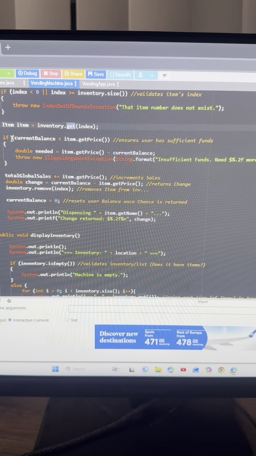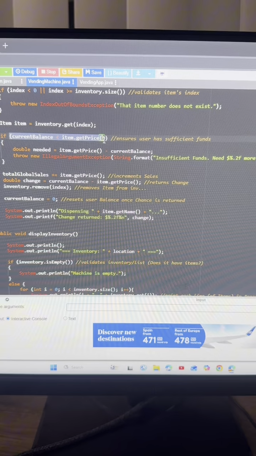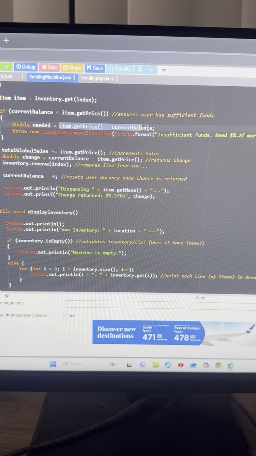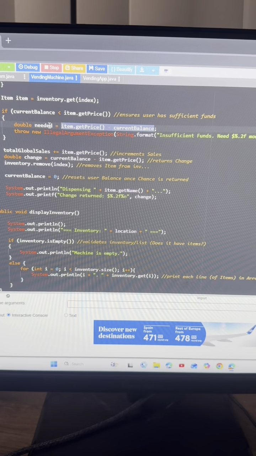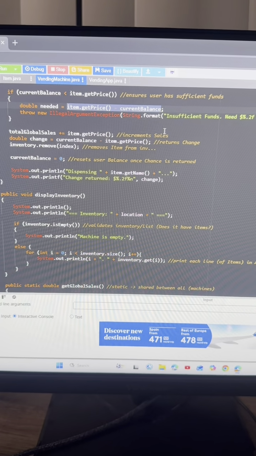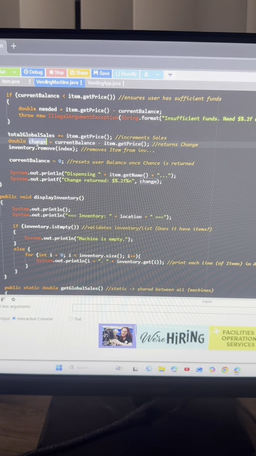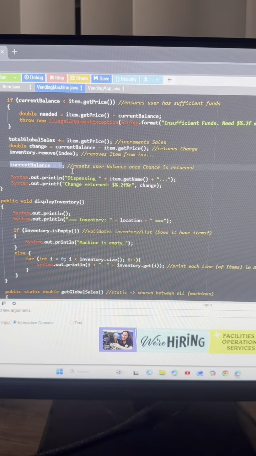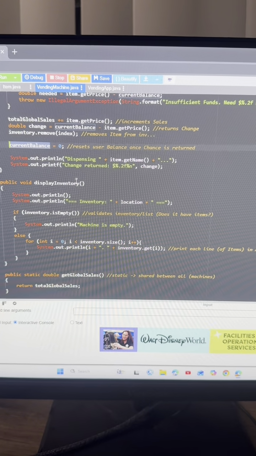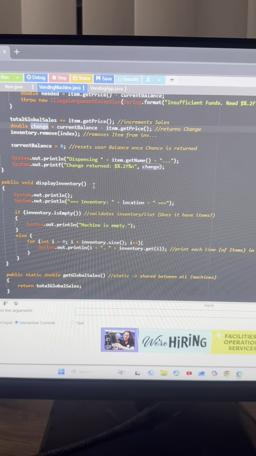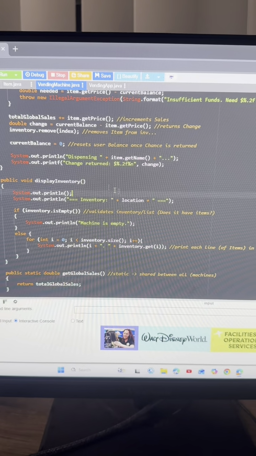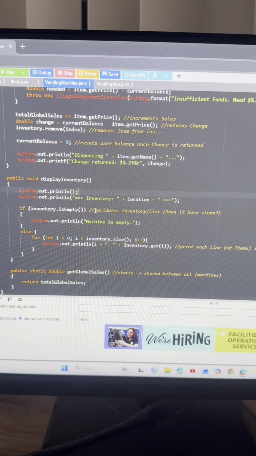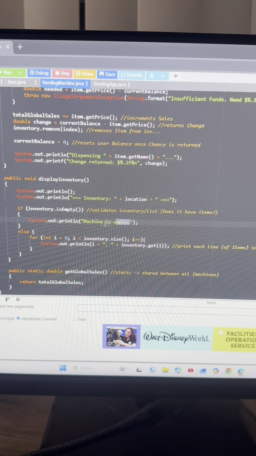This checks the user's funds, and then this shows the price needed if the funds are less, or if the funds are enough, it just prints out the change. And then we have the current balance after the change is output. As I said previously, the balance goes back to 0 once the change is output. And then we have the display inventory. After the code is run, we get the inventory displayed again. It just checks whether there are items in the list, or if it is empty.